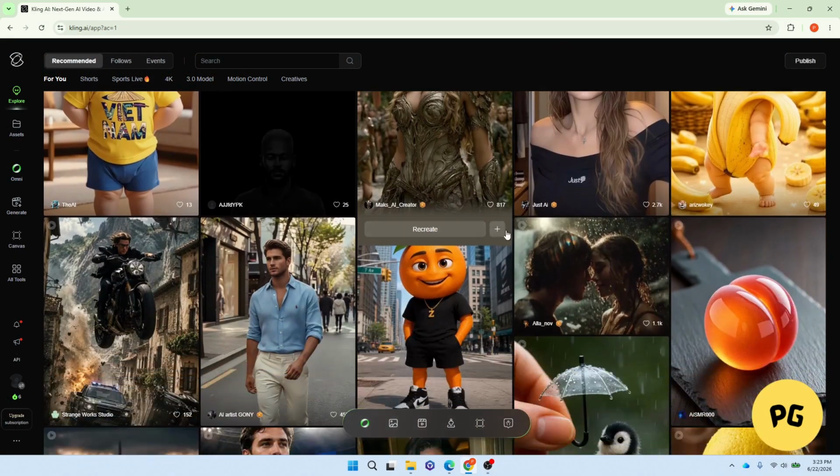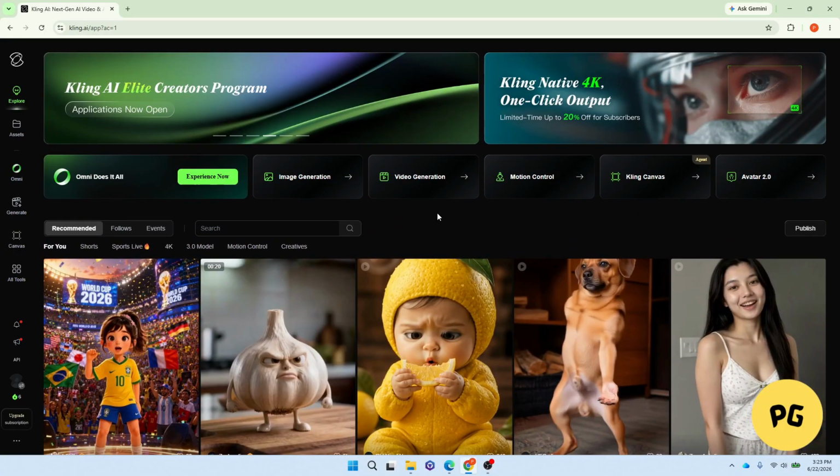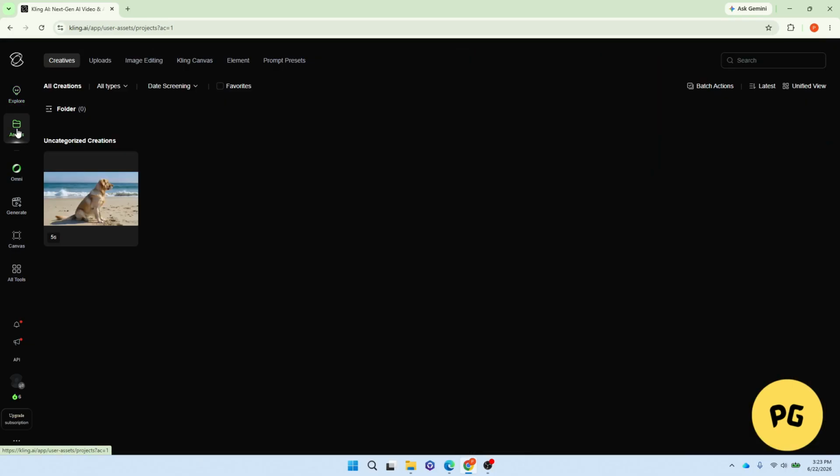First, make sure you are signed into your Kling AI account and that you have an active subscription if the extend feature requires one. Once you are on the main dashboard, click on the assets section. Here you will find all of your uploaded and generated videos. Next, locate the video that you want to extend and select it.